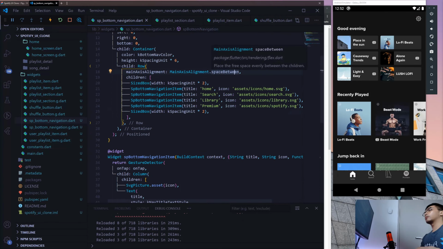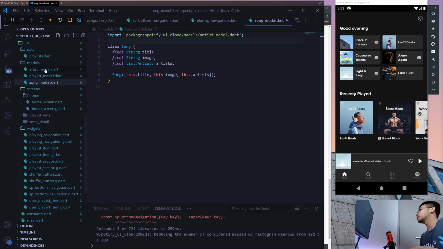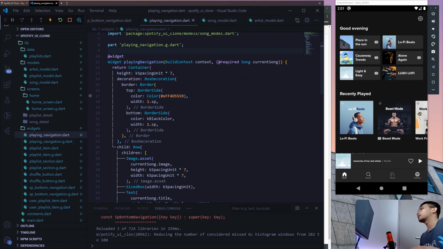Okay guys, so I think I'm done with the bottom navigation and also the playing navigation. So what I did is I'm passing the song model. So I created the song model and the artist model. So in here, playing navigation, we are passing the current song. So if you pass a different song, it's going to update the UI in here.